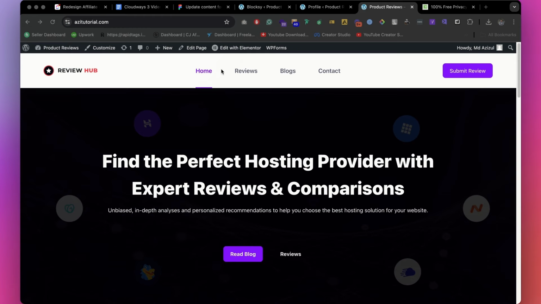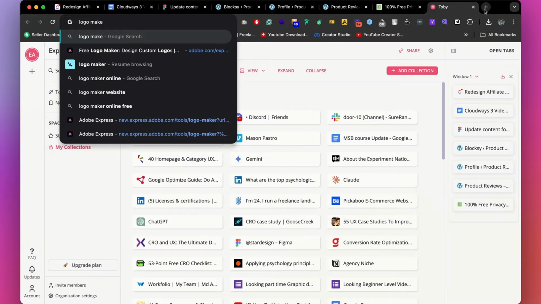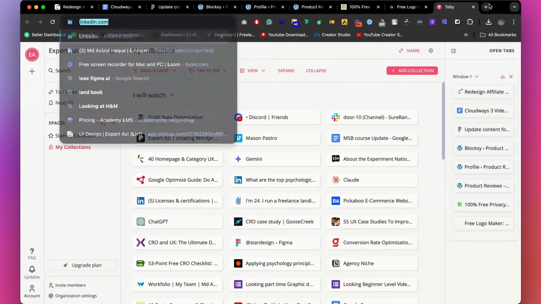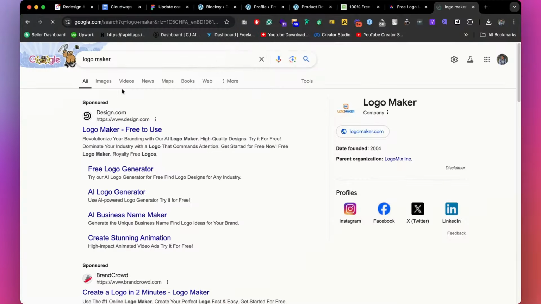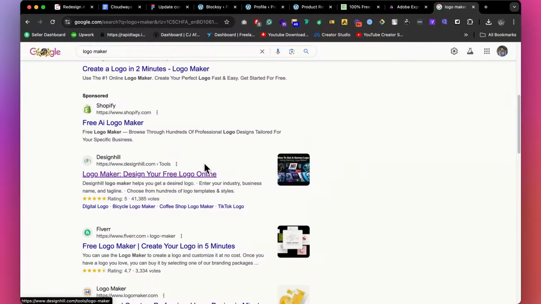To change the logo at the top, as you can see, we need to create the logo. So to create a logo, you can simply search in Google for logo maker, then you're gonna get a lot of websites, or even you can go to adobe.com express/create logos. If you go to Google logo maker, then you're gonna get this. So if you scroll down, then you're gonna get to see here.